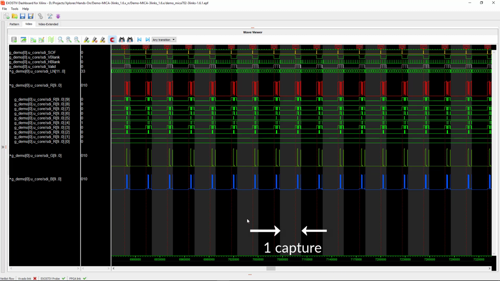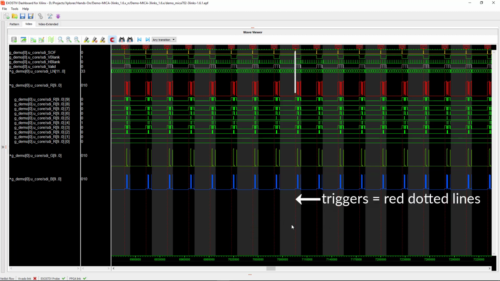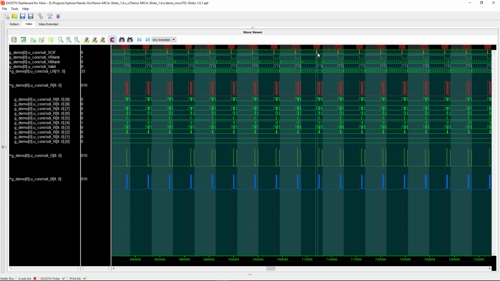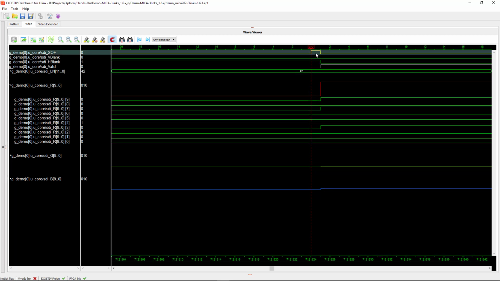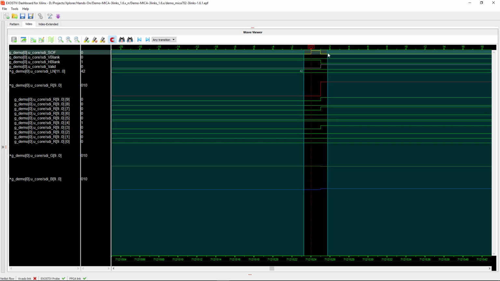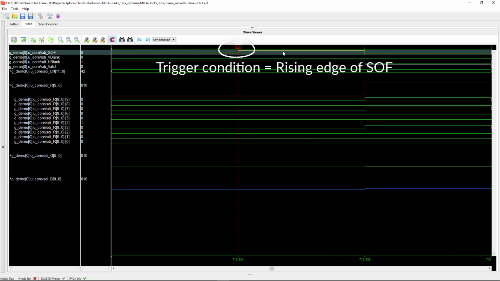If we zoom in, we can see that the background color changes from black to gray and back for each capture, and that the red dotted lines are the triggers. They are numbered. If we zoom more, we can see that the trigger is indeed on the rising edge of the start of frame.